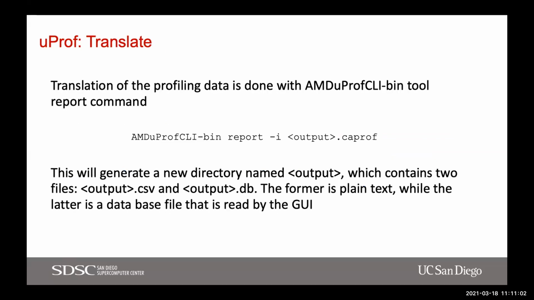Okay, the second stage is the translate stage. This is where we translate that profiling data into something that we can use. Again, we're going to use the AMD uProf CLI bin command. In this case, instead of collect, we're going to use report, and then -i refers to the file that we're going to be ingesting. In this case, it will be output, using the name that we specified during the collect stage, .caperf. And again, it's going to generate two output files, output.csv and output.db, and these are going to be located in a new directory named output.